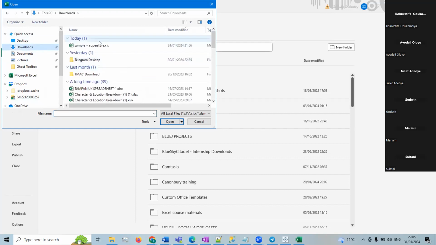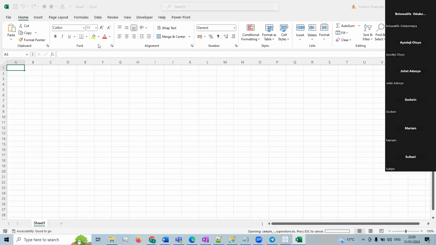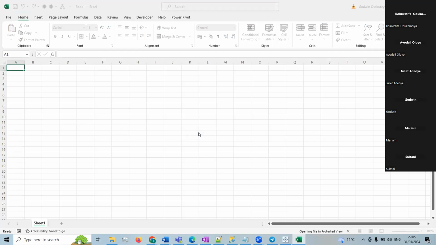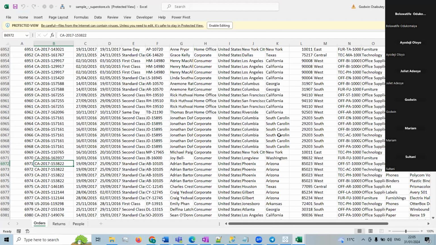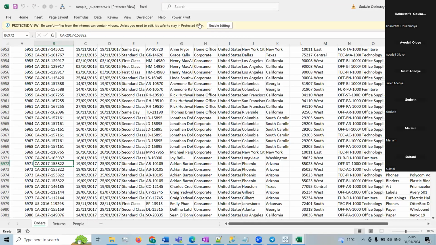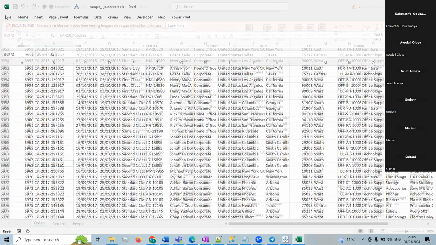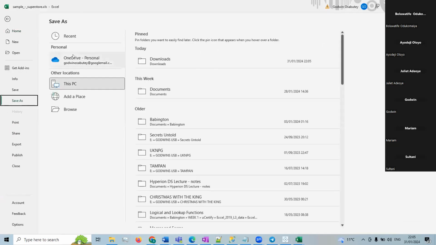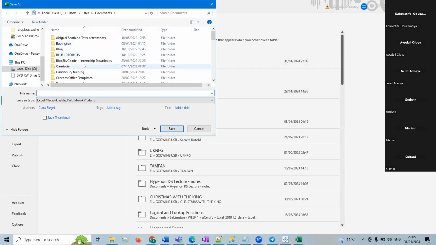So the sample data here, you can now say yes. Okay. So now save as. Okay, enable editing. Oh, sorry. Enable editing. Yes. So now let's save as. You can give it a different name now, and let's try.